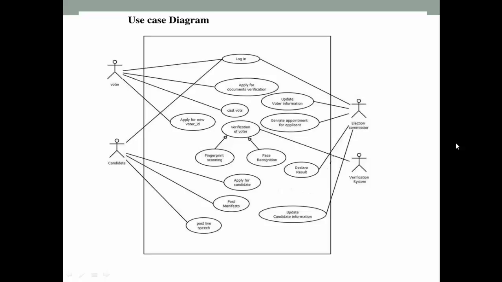First we will talk about the voter. Voter can log in with valid details. Then the voter can apply for document verification to prove that he or she is a valid voter. After verification, the voter can vote in elections on our system. If the voter is not registered, then he or she can apply for a new voter ID.